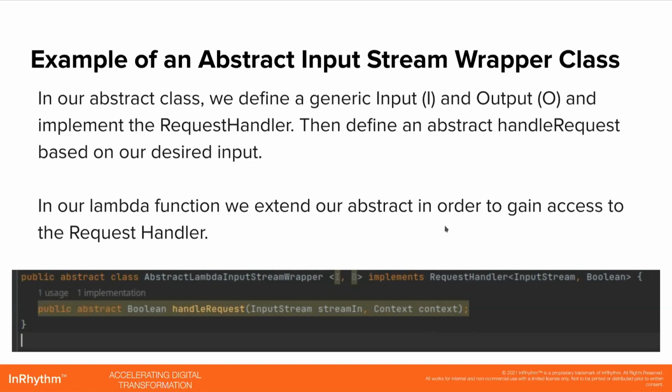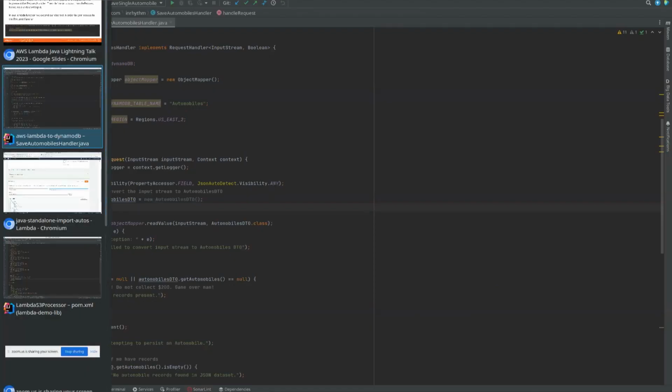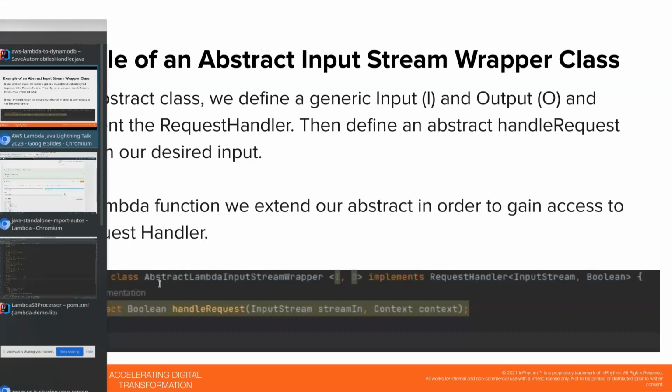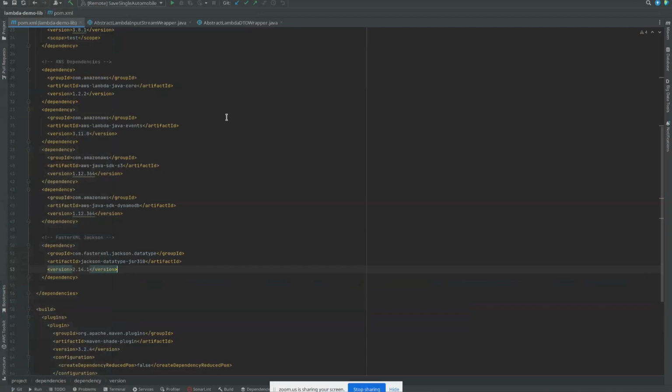In fact, I'll switch over and show you that. Let me get the right one going. Okay, this one is the wrong one, I think. Okay, here we go.